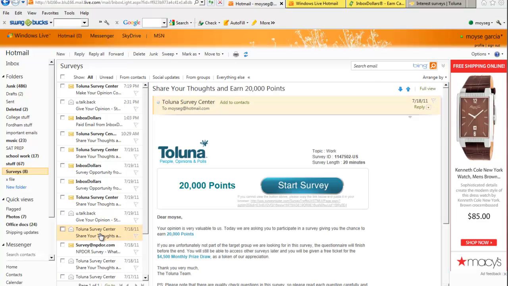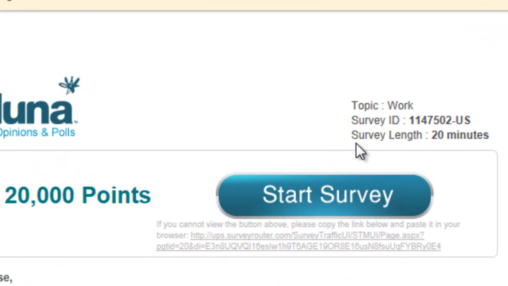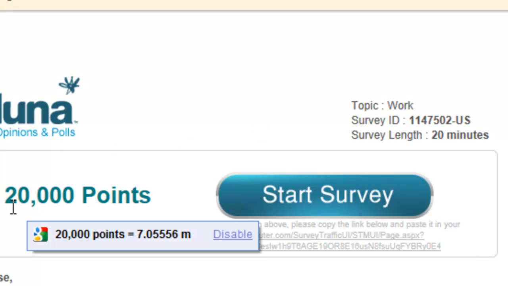Tip number 6 is, do not do surveys that are not worth it. Now, what I like about the sites that I've mentioned before is that they almost all tell you the length of the survey, or an estimate, of course. In this survey right here, it's saying that it's 20 minutes, and in those 20 minutes you're going to get 20,000 points if you qualify, of course. Now, this is a very good survey to do.